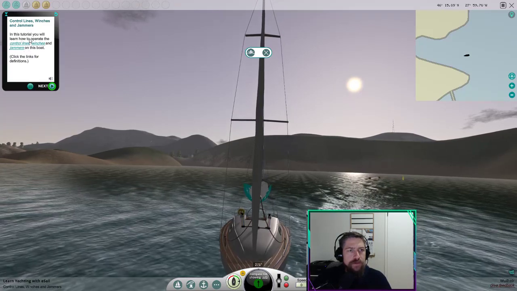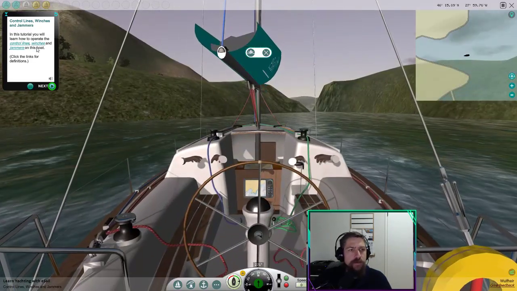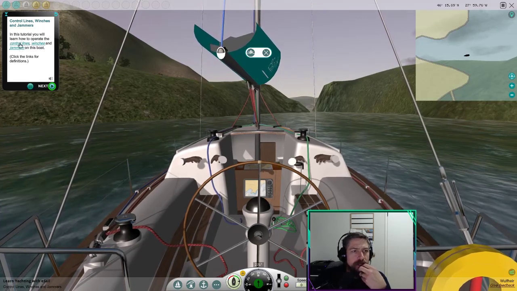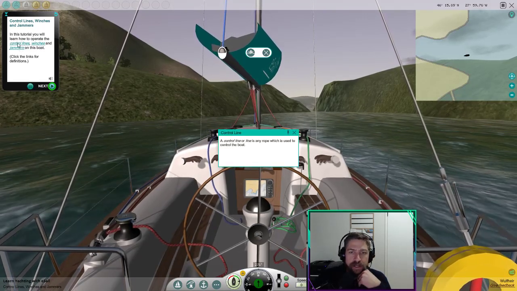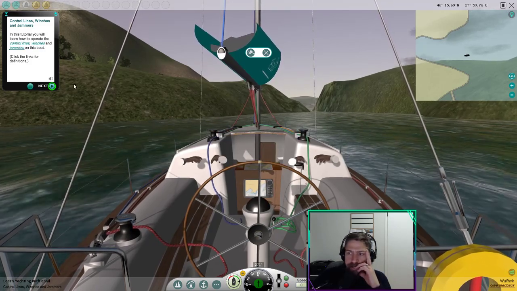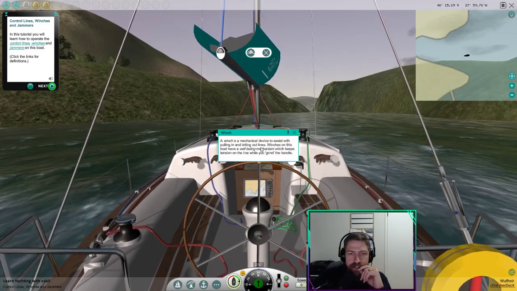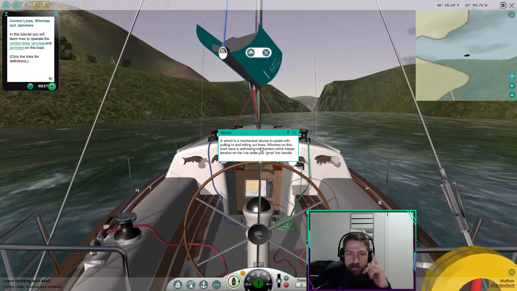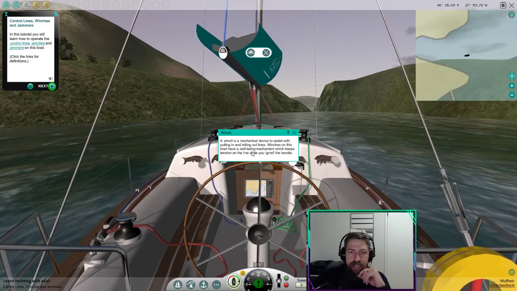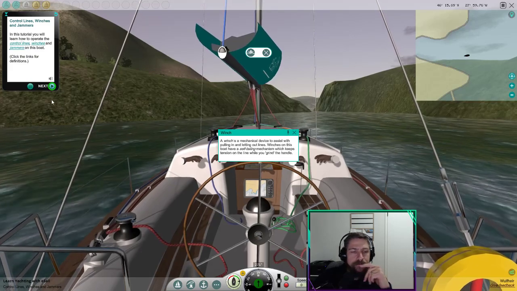In this tutorial, you will learn how to operate the control lines. Oh, let's go back to my cockpit view. Control lines, winches, and jammers. Click the links for definitions. All right, a control line or line is any rope which is used to control the boat. A winch is, I know what a winch is, but let's just go over it. A winch is a mechanical device to assist with pulling in and letting out lines. Winches on this boat have a self-tailing mechanism which keeps tension on the line while you grind the handle.